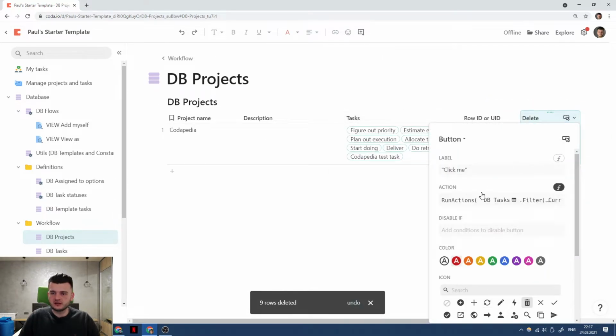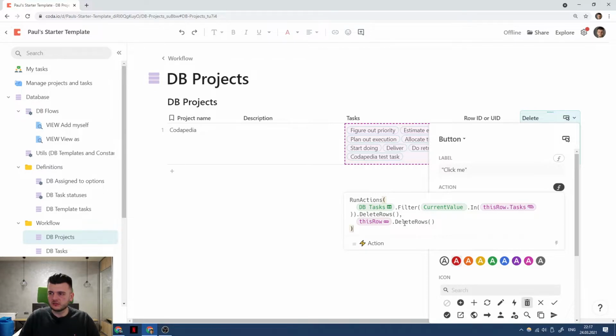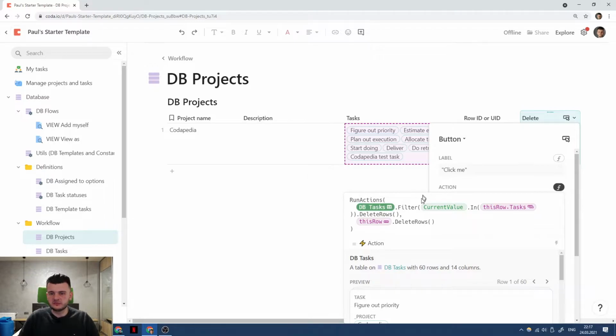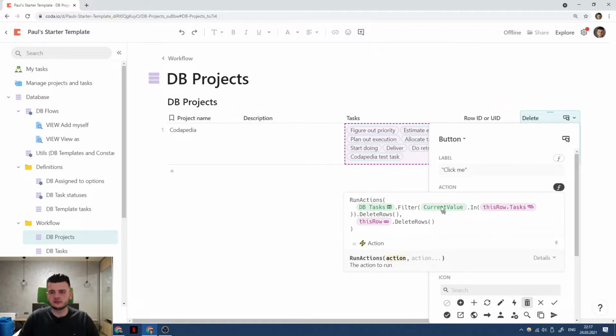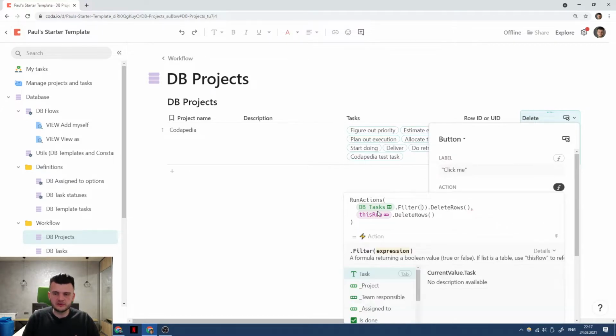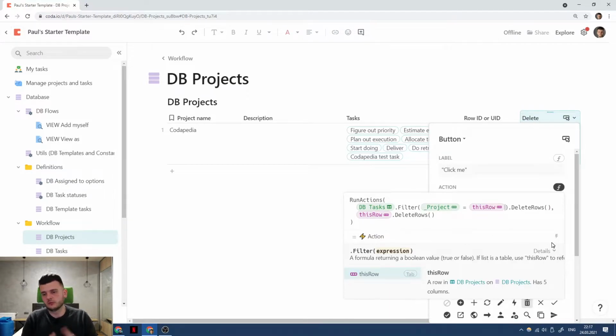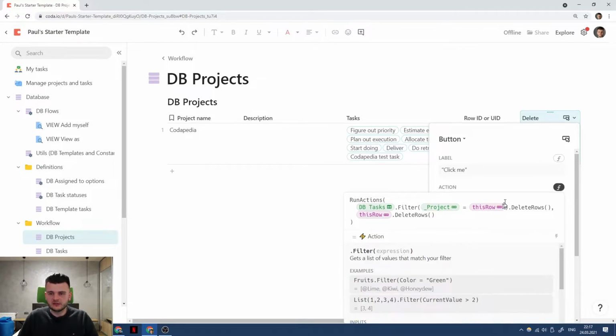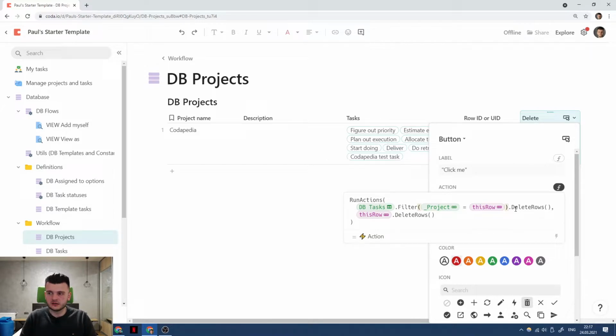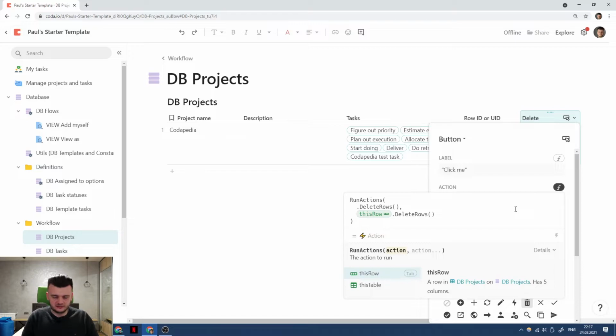So this means that we are doing some double work, because we have already filtered DB tasks to get these tasks here, or they would not write it like this. They would perhaps just copy the filter that they have in here. So filter project equals this row, perhaps easier, or maybe current value in this collection. So this is basically running a filter again, and even though it's valid in this way, it's really unnecessary.